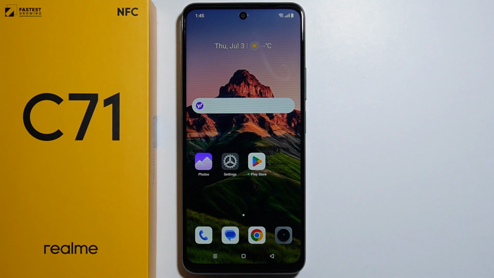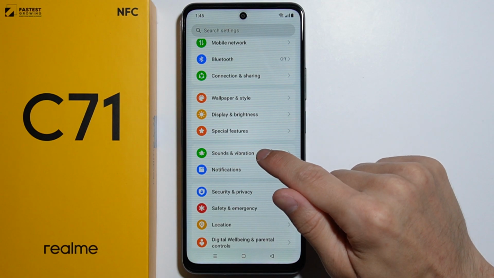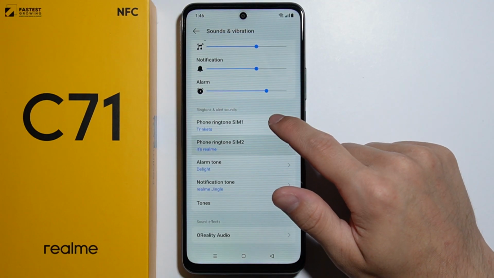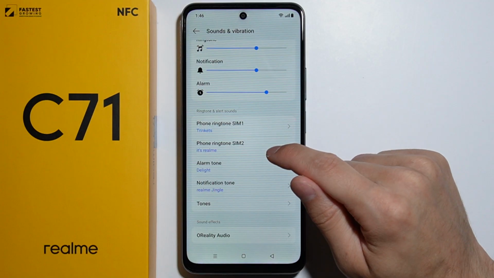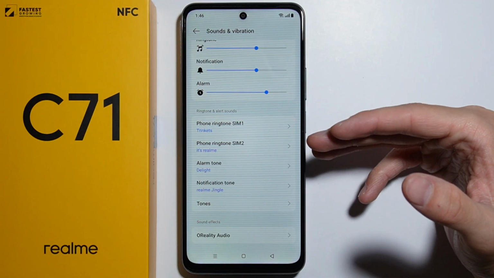To set a song as a ringtone on the Realme C71, all you simply have to do is first go to the settings. From here you'll have to go into the sounds and vibration and then scroll down and you will be able to find the phone ringtone for SIM 1 and SIM 2. From here select for which SIM you'd like to change your ringtone to a song.